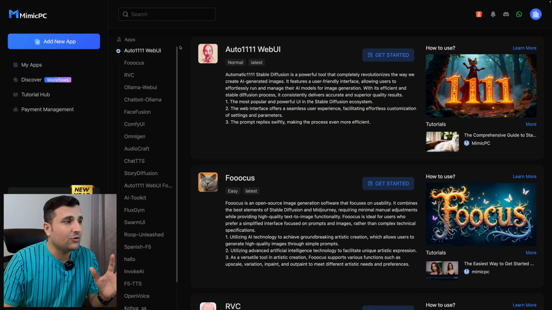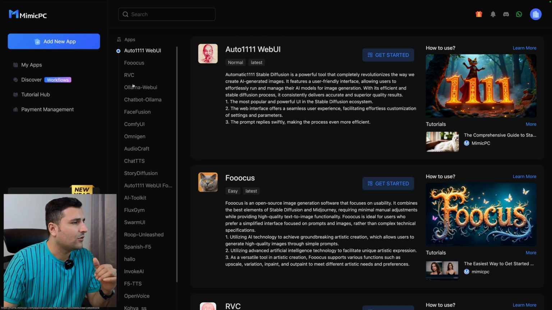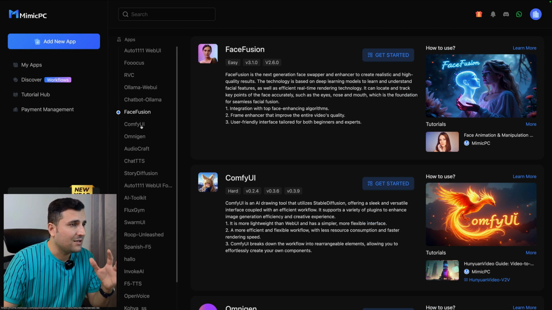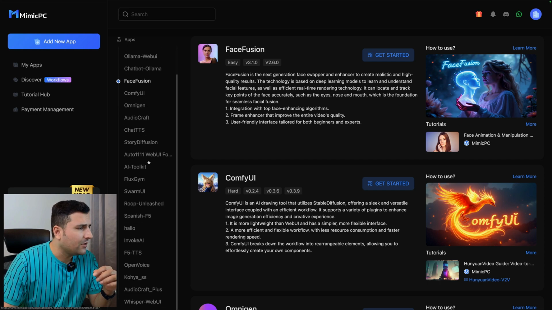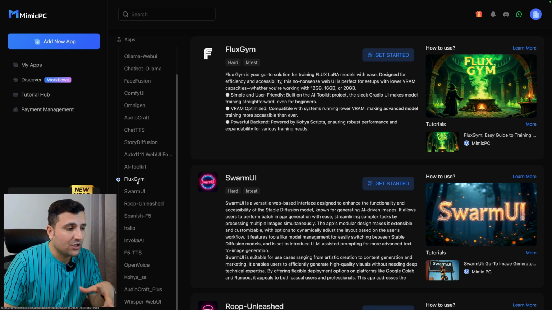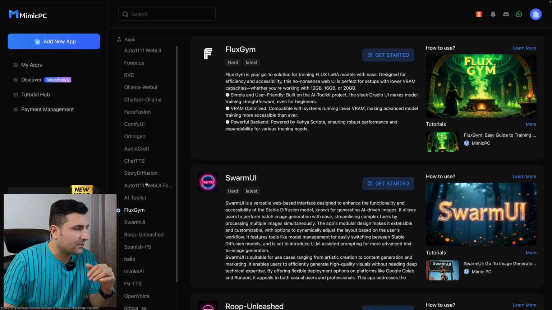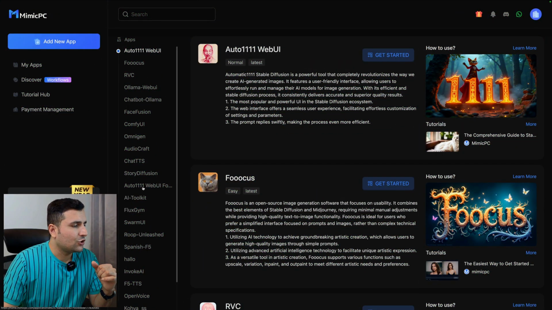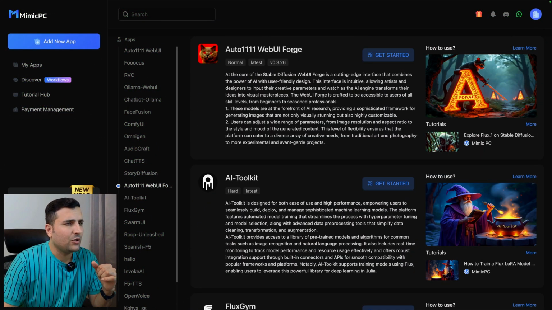All right, now from here you can see all of these amazing AI tools which we can start using with this platform. So we have Auto 1111 Web UI, also Ollama Web UI, maybe chatbot, FaceFusion, which is one of the amazing tools with which we can face swap. We have ComfyUI. We have a lot of cool, amazing AI tools. We also have Flux Gym, which you can use as well. But let's see how we can use Flux actually. So I'm going to choose Auto 1111 Web UI Forge.